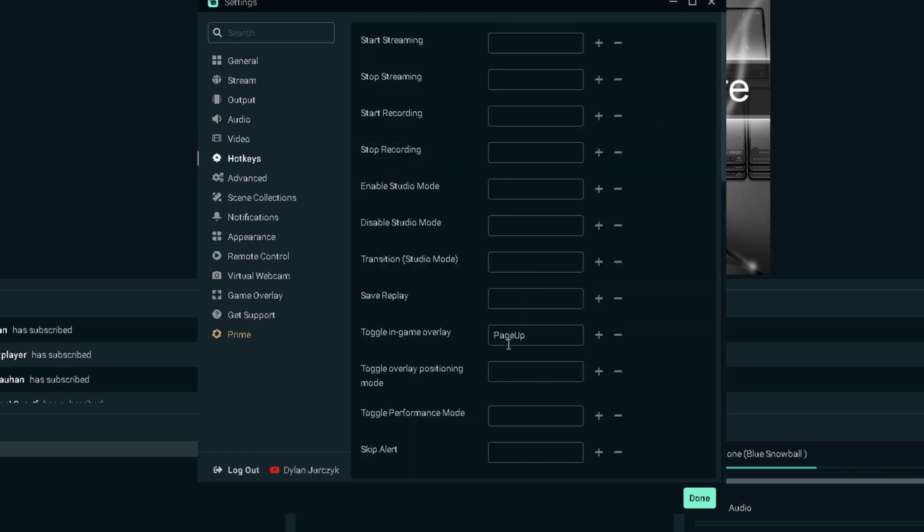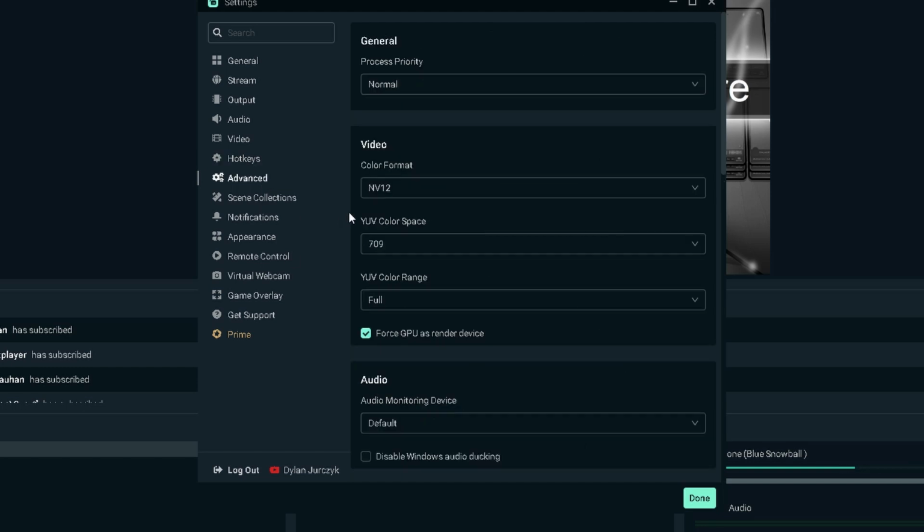I have chat toggled on, so I like to see chat now and then, and I put it as page up.